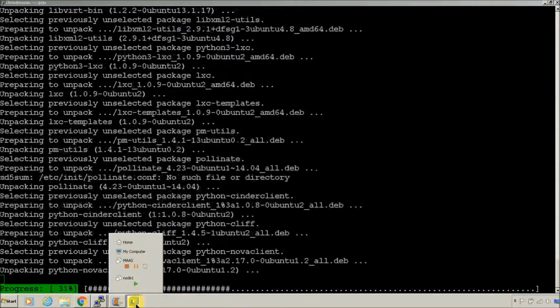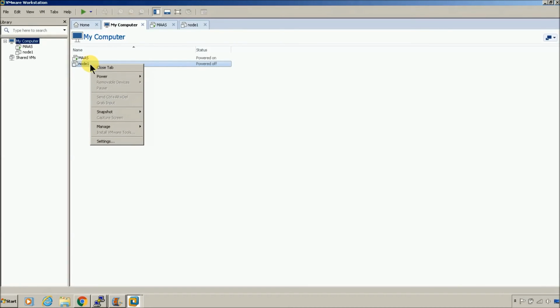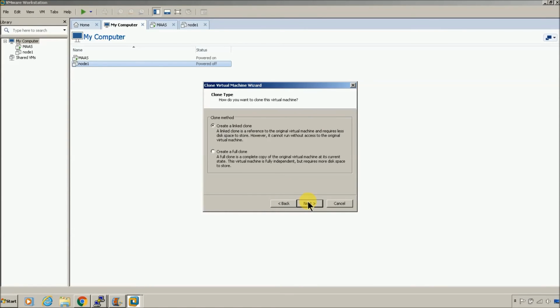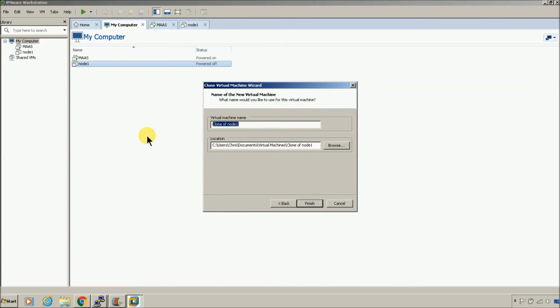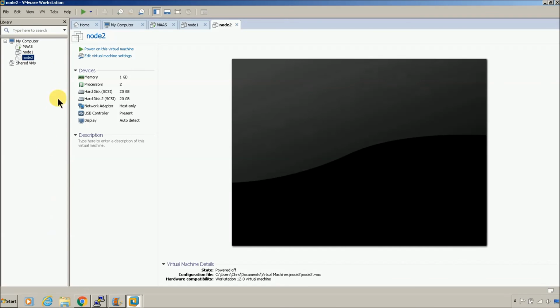While that's installing, I'll show you something. Another good thing about VMware is that you can take these nodes and clone them. You can right click on that, hit manage and hit clone. Just keep the current state. You'll want to create a full clone, not a linked clone, so it has its own disk. Name it node 2. And there you go. You've got one that's exactly the same, so now you can just keep cloning for as many nodes as you want.